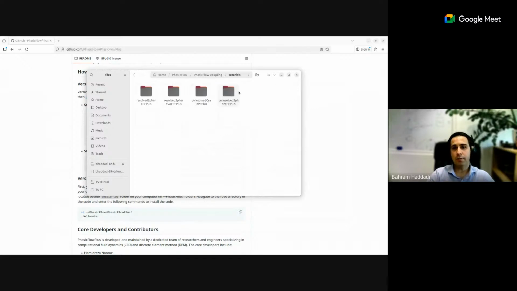Going into the tutorials folder, for each and every solver that we already developed, we try to provide at least one example tutorial or case setup. So far we looked into the unresolved sphere PF plus, and that's what we did in the last session. With that solver, you can do an unresolved CFD-DEM simulation. If you want to do a coarse grain simulation, then you need to use the unresolved grain PF plus. The setup is quite like the unresolved sphere PF plus. That's what we did last time.